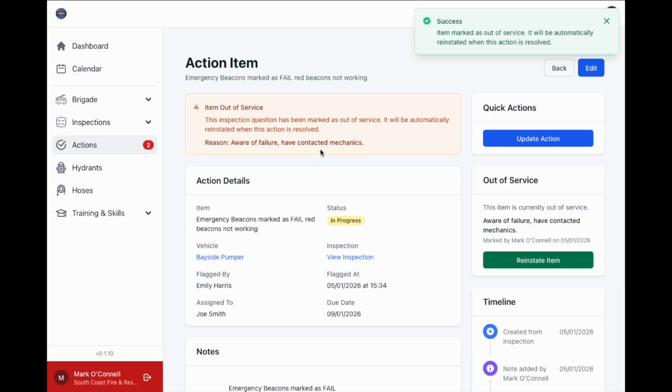If we update this action and mark it as completed or closed, it will automatically reinstate this for us. Alternatively, we can manually reinstate this item into service as well. So that will start appearing on those vehicle inspections again.